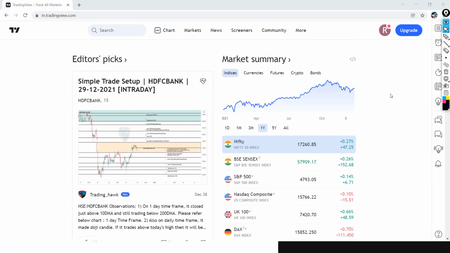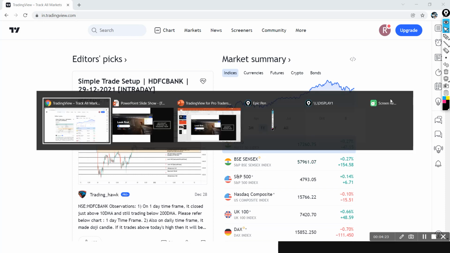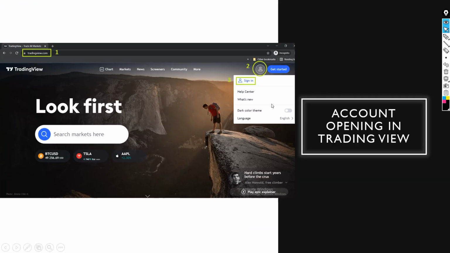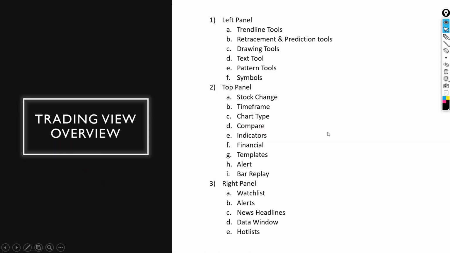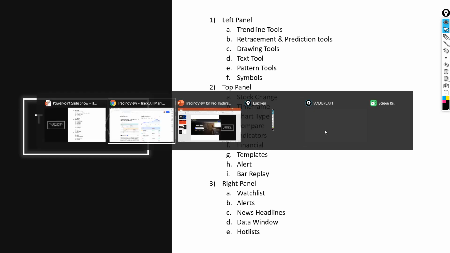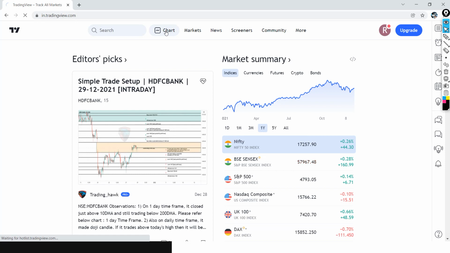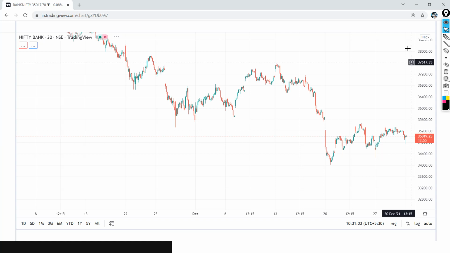So let's not waste our time and jump into what we were supposed to learn, right? So let's see what we have. We know exactly how to open an account now. Now let us see what the different types of panels are and how you can use charts in TradingView. So I will be giving you an overview of TradingView, exactly what it is. So let's begin by knowing how to go to it. We will just click on charts, right? And you will be navigated to a chart like this.